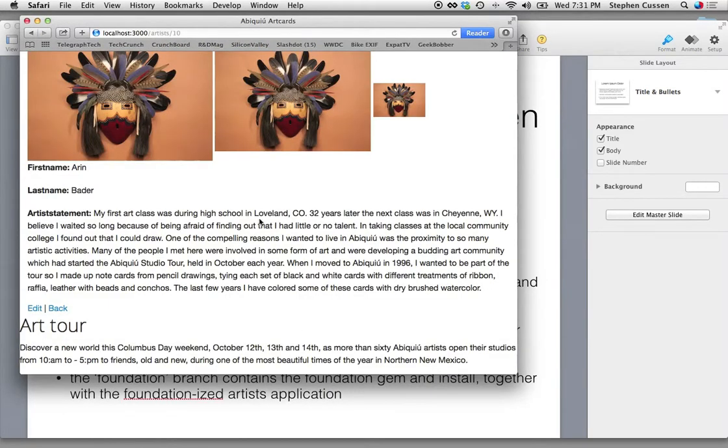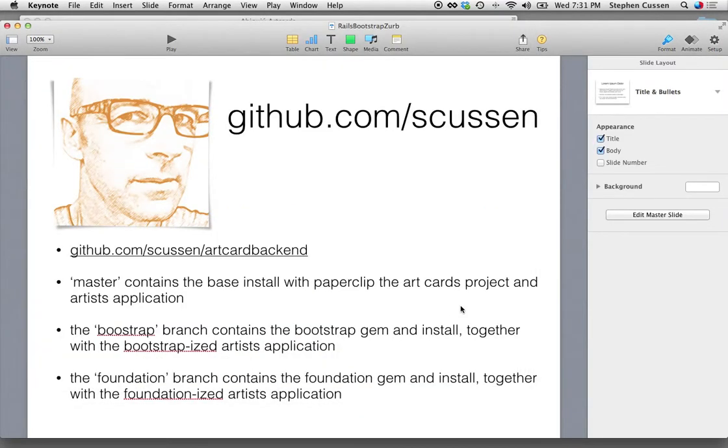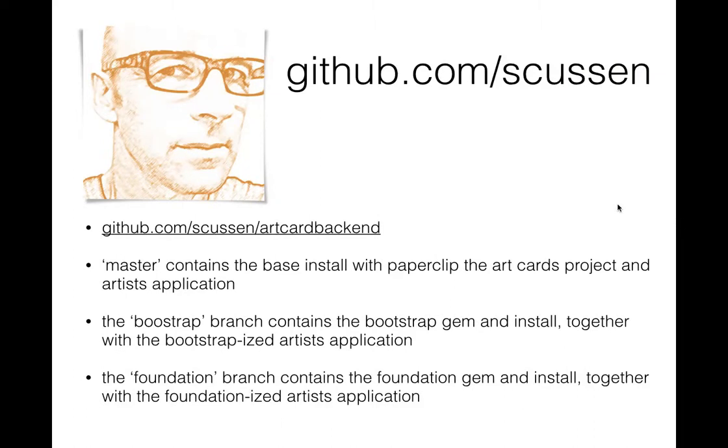Okay, so let's just finish this. We're almost at the end. Thank you for sitting through. I put all this on GitHub, and I will put the slides up here too, because the slides also have these links, which are on the next page.